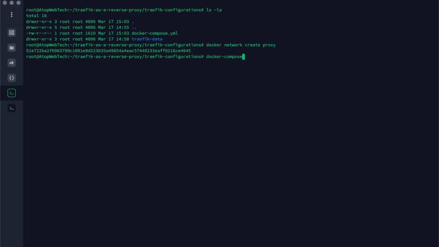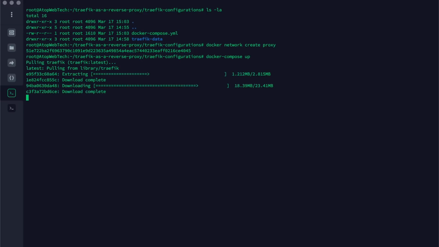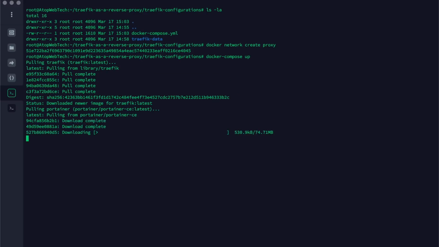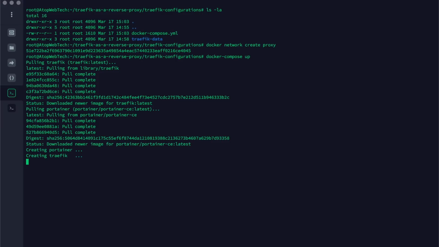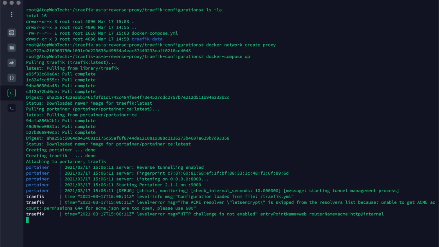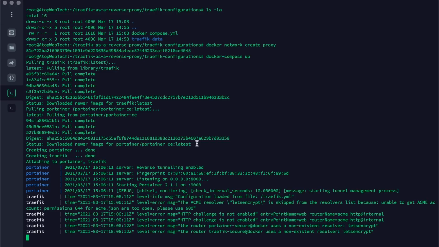docker-compose up. Let's see what will happen. Perfect. So Docker is doing its thing. It looks like we have some problems. I think the first problem is, okay, level equals error. The ACME resolver letsencrypt is skipped from the resolver list because it is unable to get the ACME account.